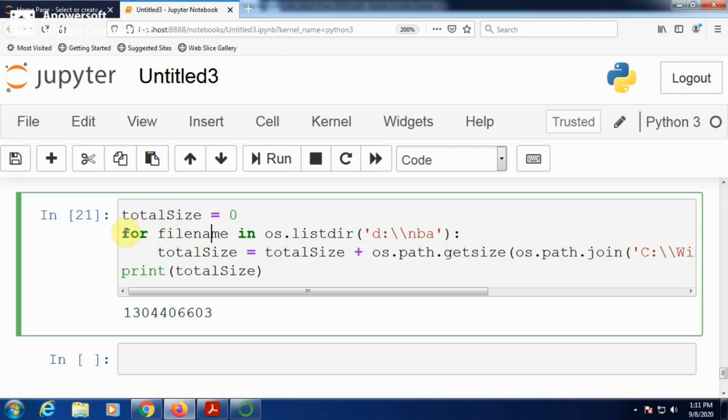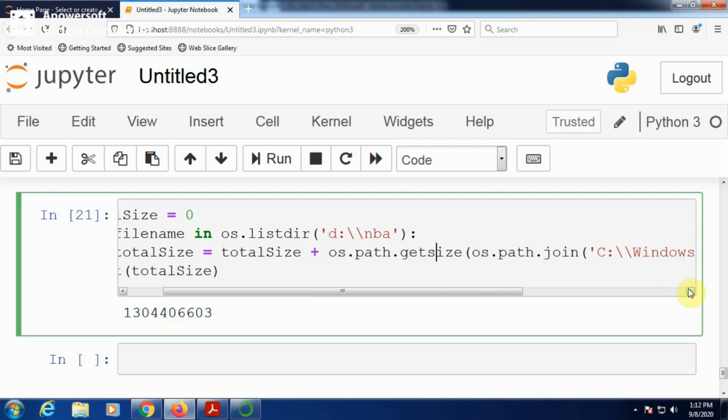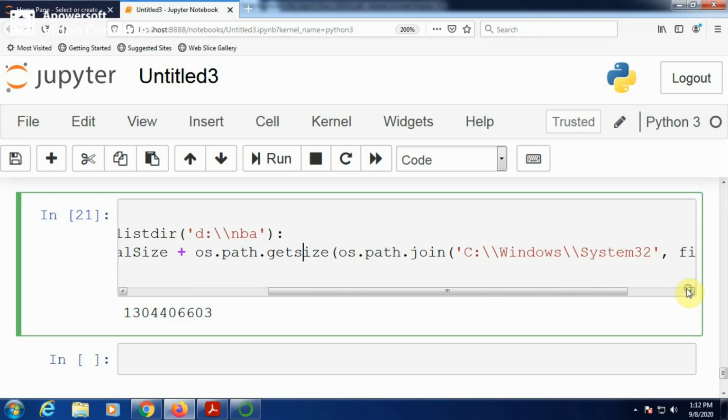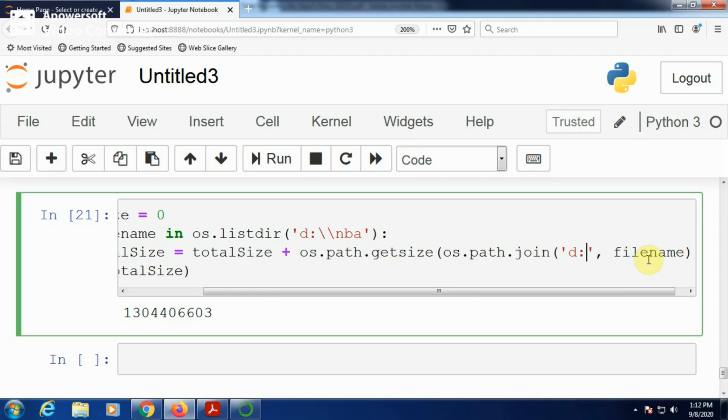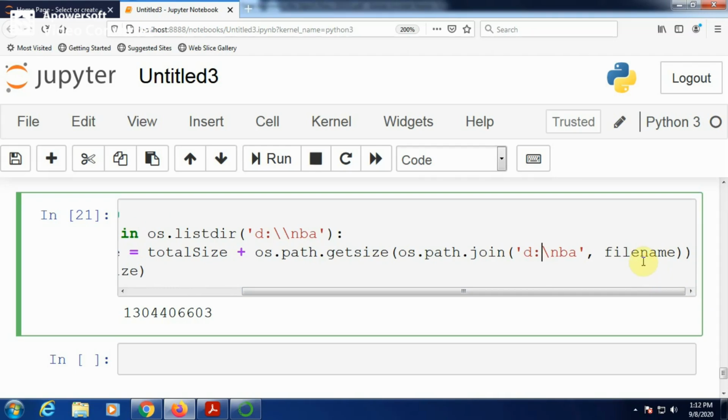The loop is: for file name in the NBA folder, total size equal to total size plus os.path.getsize. Getsize gets the size of the particular file. Which file? Size of which file? That is from the path. Which size do you want to calculate? The path is NBA. From this path, each file name is stored in the variable file name.